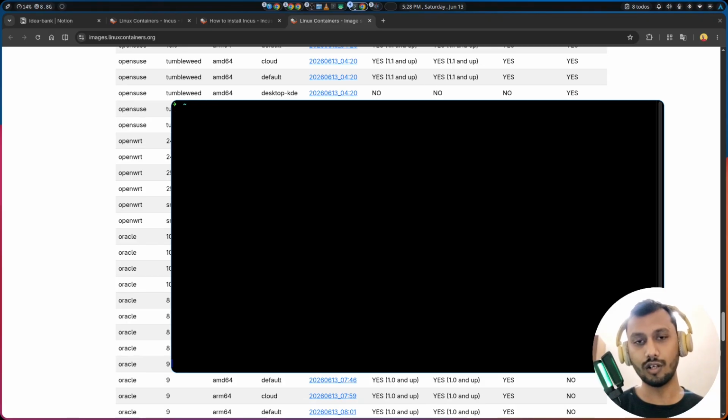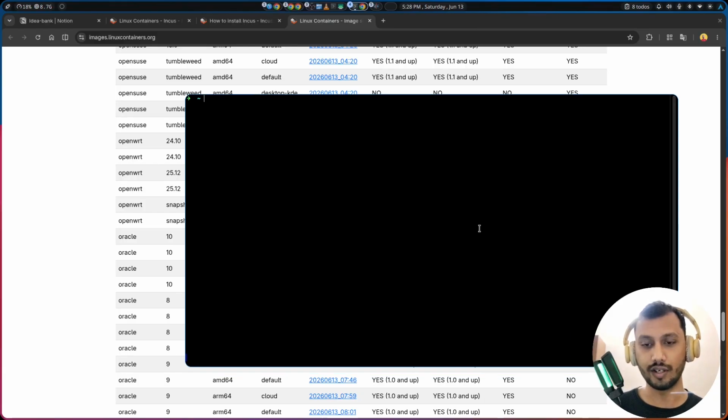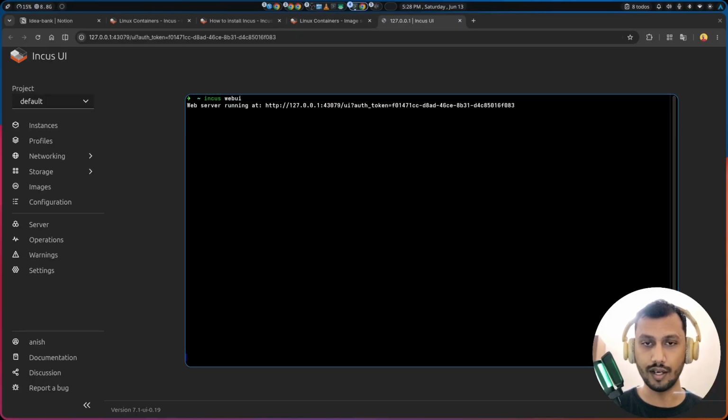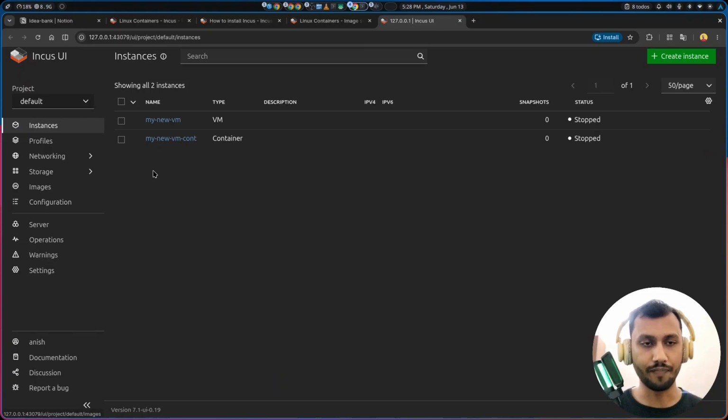There are a lot of other options and a lot of features, and one of them is UI. It provides a UI which can be installed. Again, it depends on the distribution how you can install the UI of incus. But after installing the UI of incus, you can simply run incus webui and it will start the UI. Let's check it out. The UI is pretty simple as well.